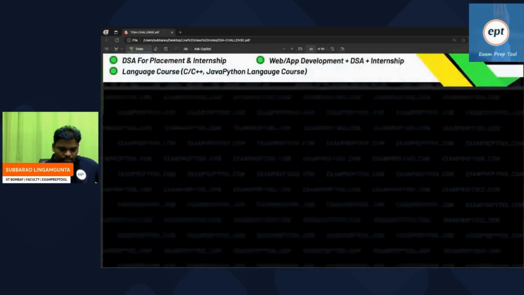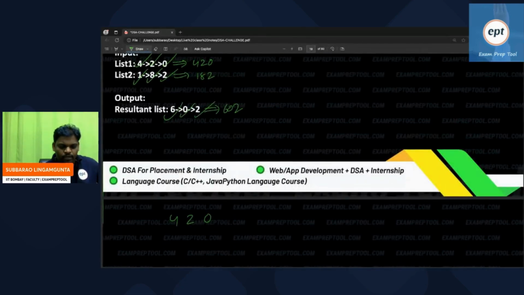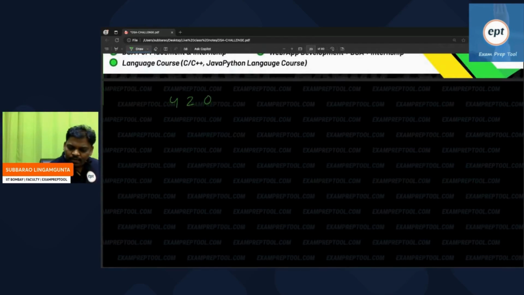I have one page, I will explain here. Maybe you tried, I hope you tried. So let me explain now. The first number is 420 in the form of a linked list. The second number is 182 in the form of a linked list.